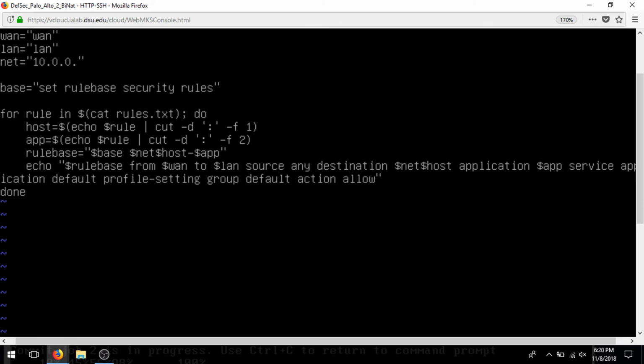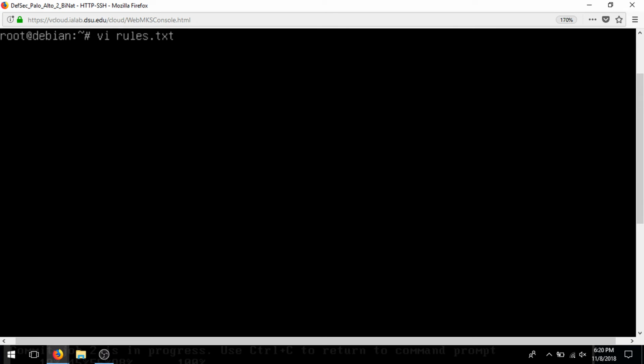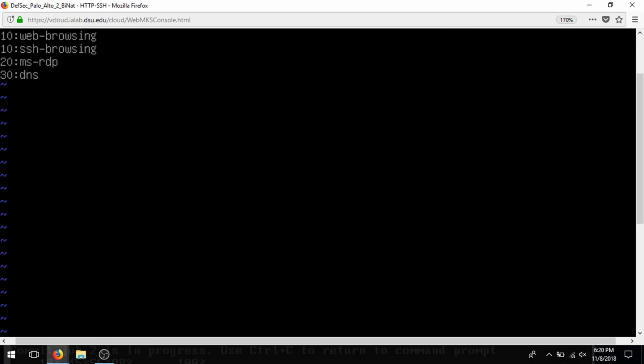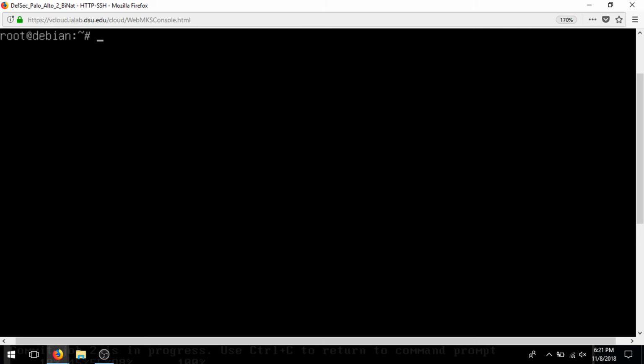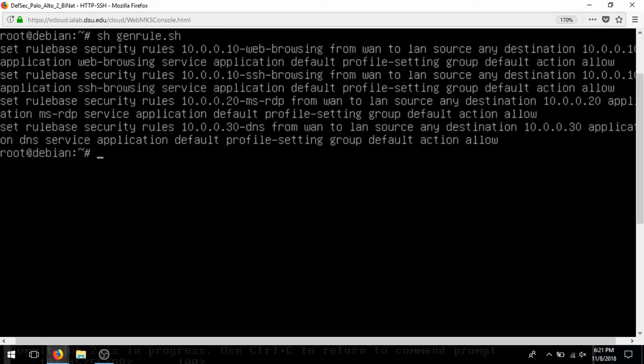So now let's make rules.txt. For our environment, we have a .10, which is going to need web browsing, as well as SSH. We have a 20, which is going to need ms-rdp, and another 30, which needs DNS. And then we just do sh genrule.sh, and here it will output all of our rules to the screen.